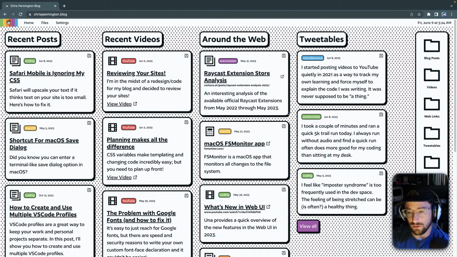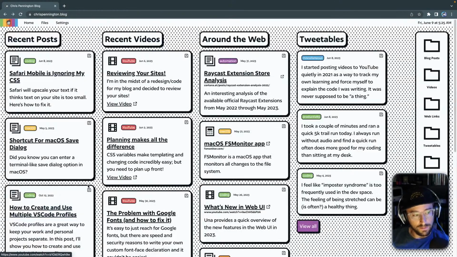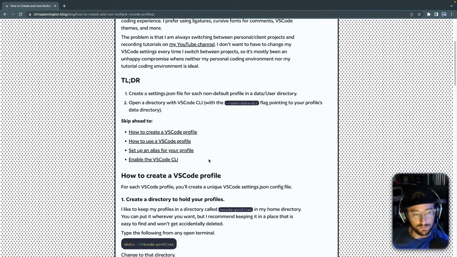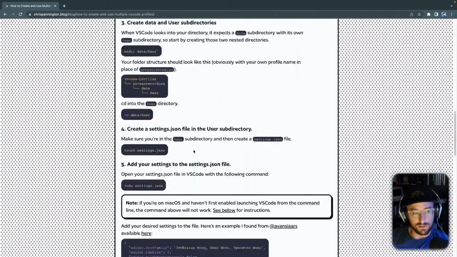So if you can give me more information on what you mean by navigation on mobile, I'd be happy to answer that. I'm guessing you mean inside the individual posts. Most of my posts are pretty small, you can see right here, it's not that much. There are a couple that are a little bit longer, like this one, and I have a skip ahead section where you can jump to sections. If you mean maybe I could make this fixed position or something, but okay.